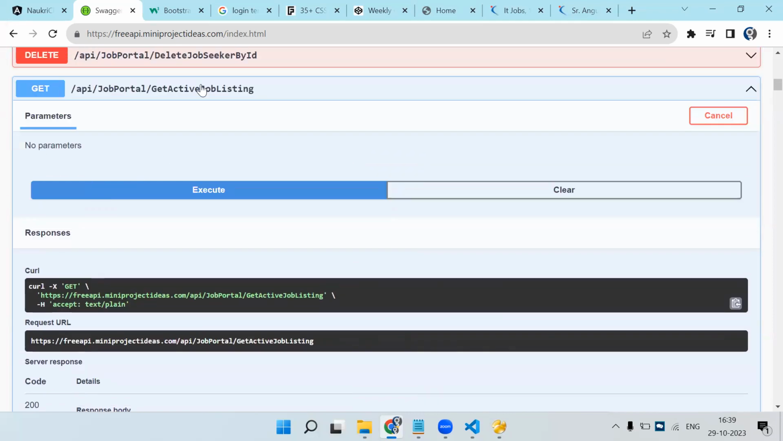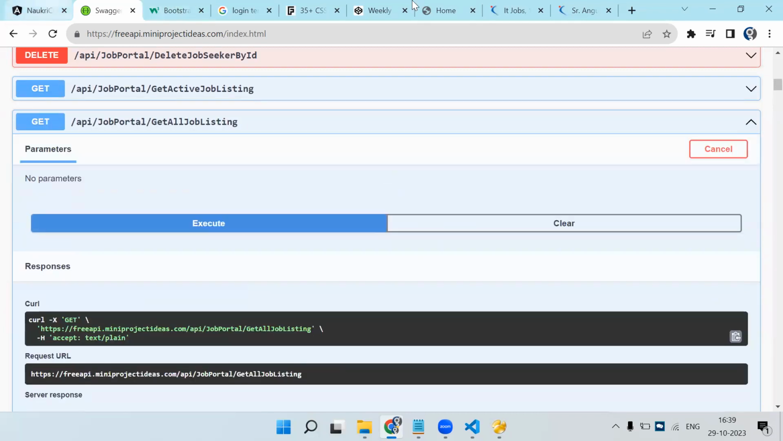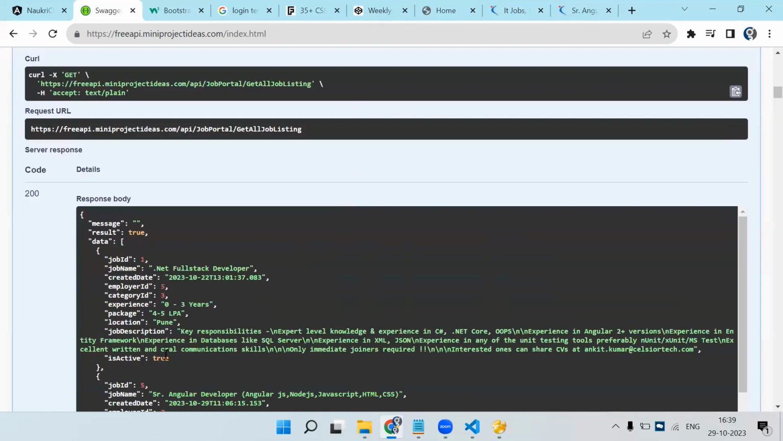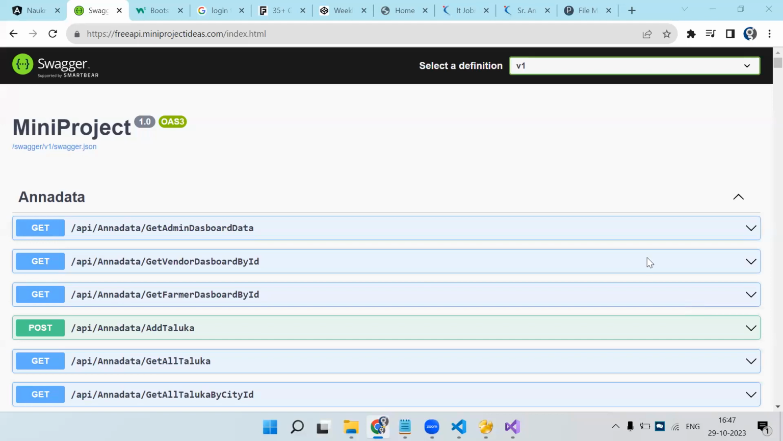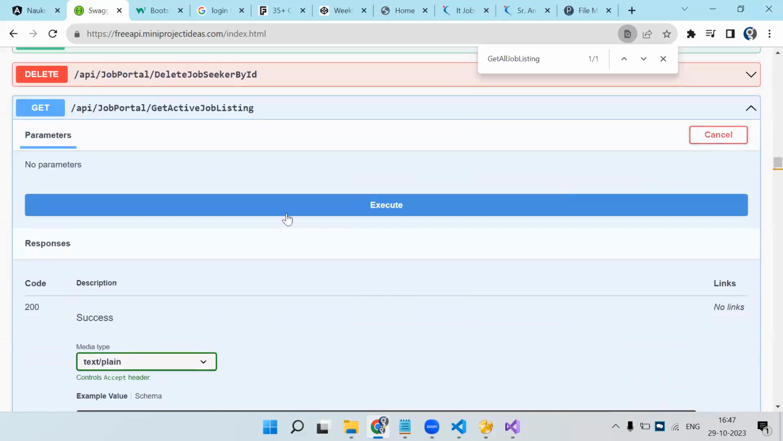That is not coming. Let's check another API, because in the job page we need to show the company detail also, like this company name, but that is not coming. Just employer ID is coming. So with employer ID, we need to show the company name and the logo also. So let me just change the API first. I have changed the API and deployed it again. Now let's check get active job listing. We should get everything properly now.